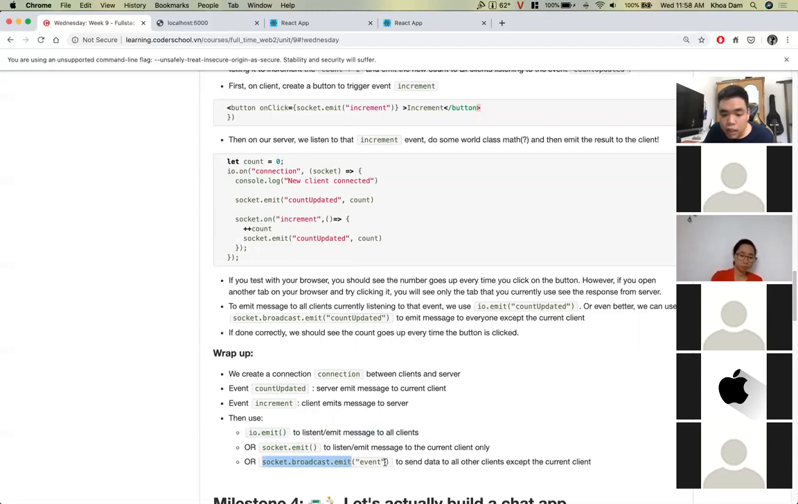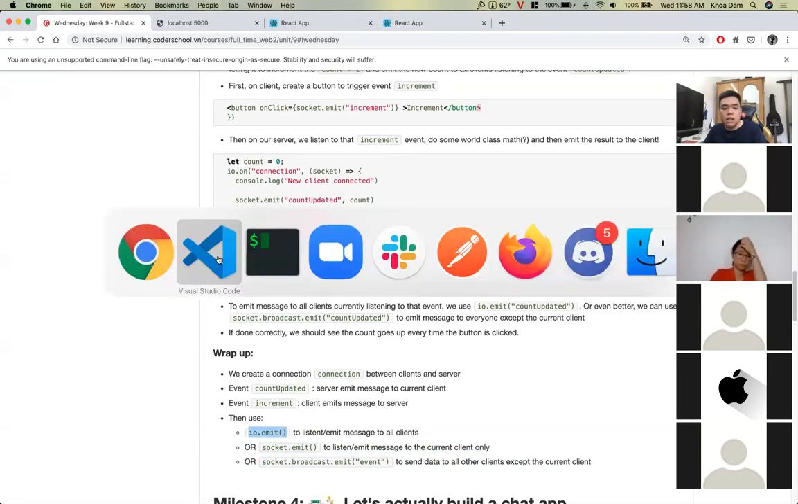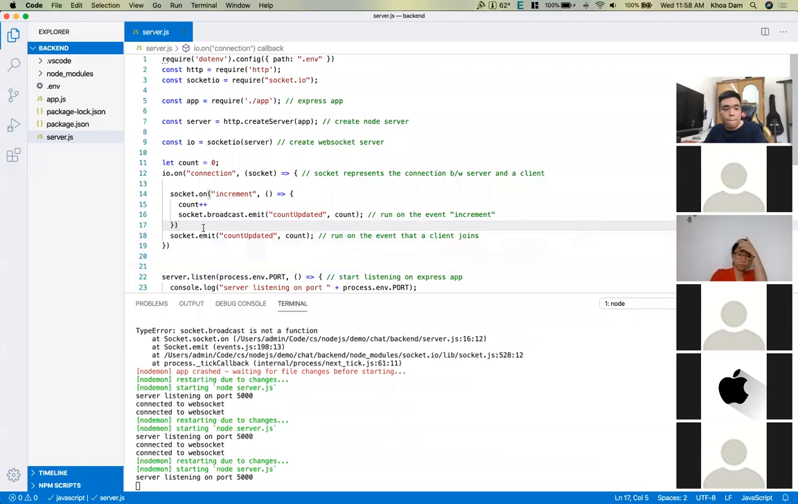Socket.broadcast.emit means send to all the clients that listen to this event. So now we need to use this in order to send to everything, or we have to use two lines of code, or we can just use one line. So depending on your purpose, you can choose which to use.